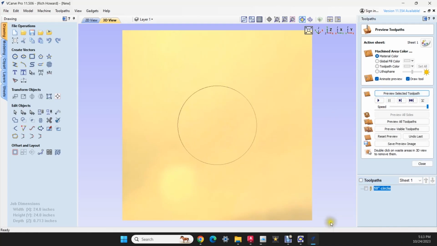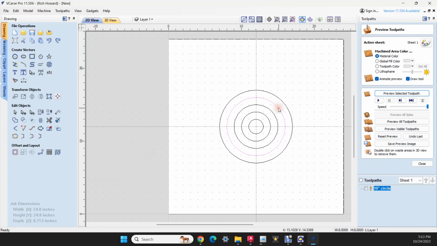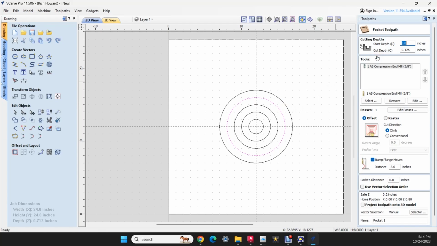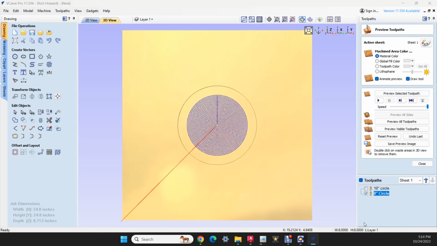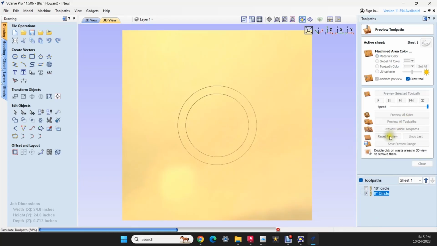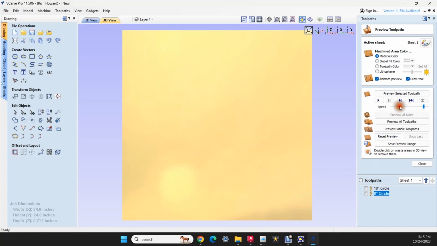I've got my z-axis, and you can see down in the lower right-hand area, it's 1/8 of an inch deep. That looks good. 10-inch circle. Now, let's go back to the 2D view. Let's select the next vector, the 8-inch diameter circle. Second vector, pocket toolpath. What I did here was I started at 0 again, but I knew that my cut depth was going to be 1/4 inch. This is going to be the 8-inch circle. Calculate.